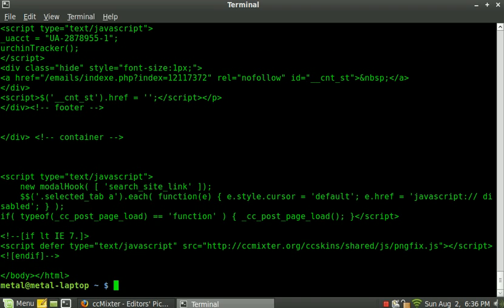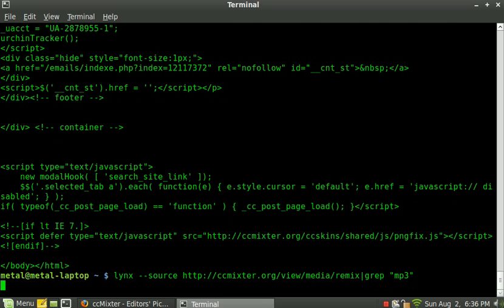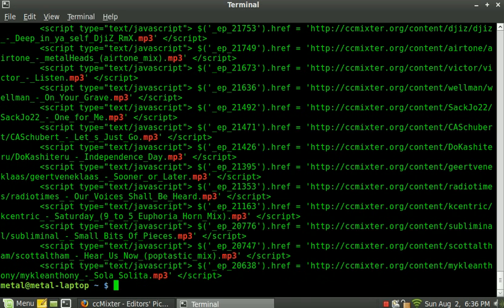Now what we want to do is find the MP3 files on that page. So we're going to pipe it into the grep command, and we're going to grep any line that says MP3 in it. There you can see all the lines of code that have MP3 in them.